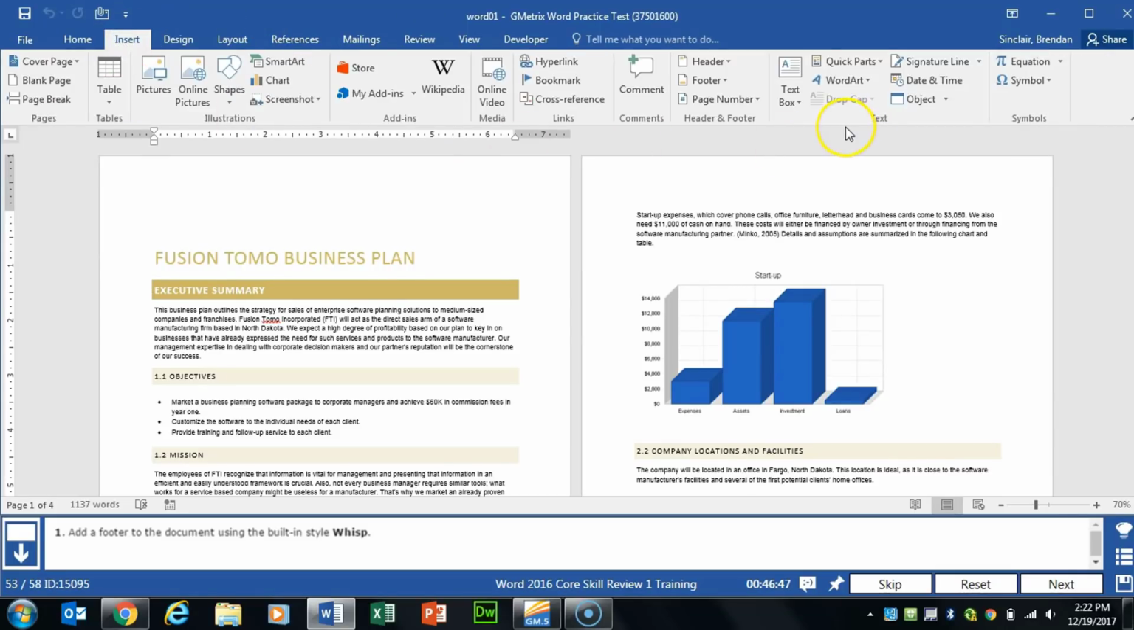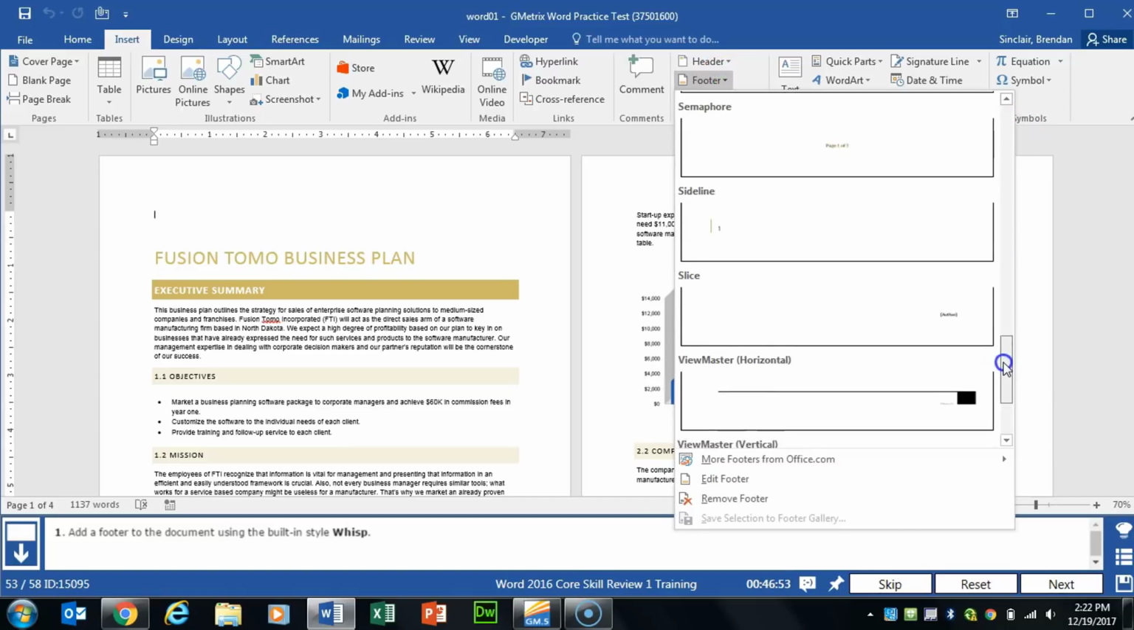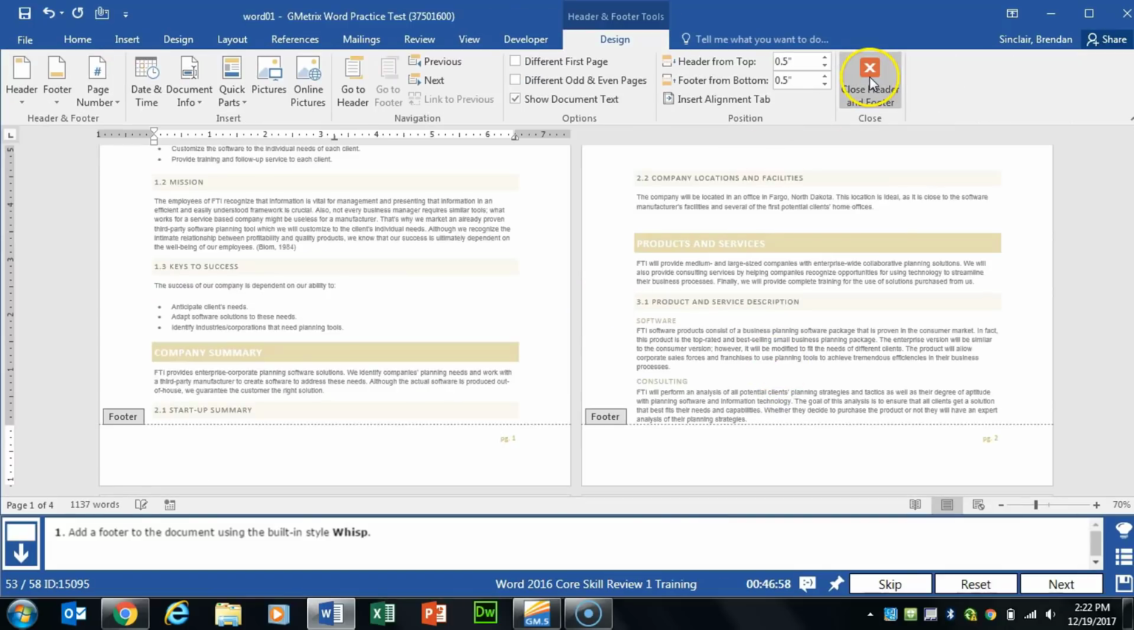Task 53 wants us to add a footer, so we'll click Insert here at the top, and the Header and Footer group. We'll select the Footer dropdown, and what it wants us to do is look for the Wisp. So we'll scroll all the way down until we find that. We'll go ahead and close.